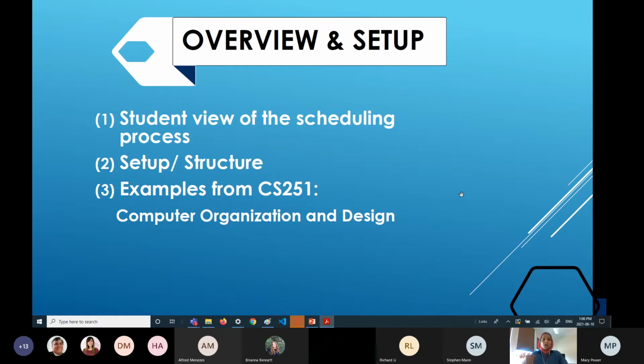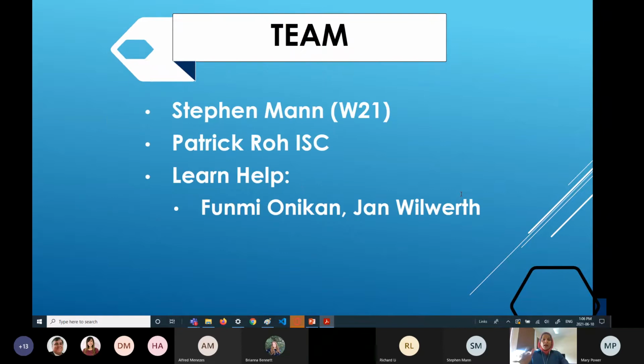First, we'll look at what the student's perspective is. What do they see? How do they interpret this scheduling? Because that's important, right? A nice and smooth process for the students, the setup structure, and then we'll look at some examples from CS 251.